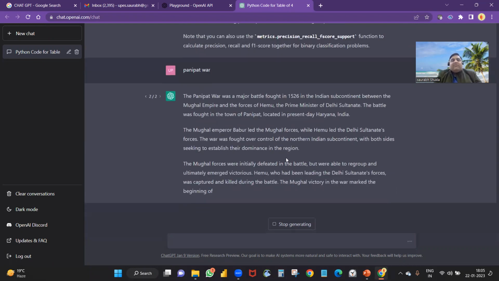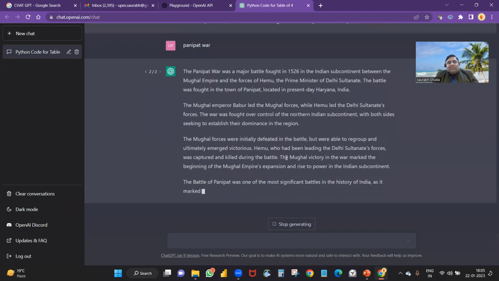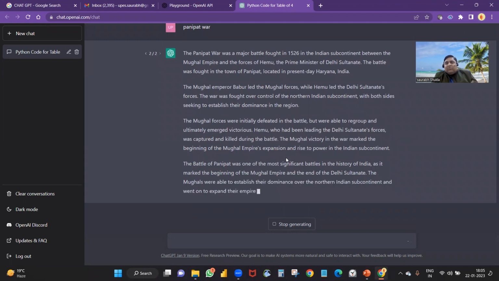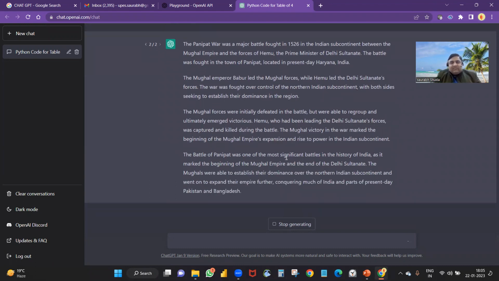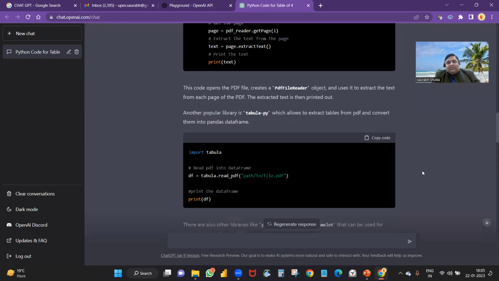See, Panipat War, I have asked. It was telling me Panipat was a major battle fought in 1526, Hemu, and Prime Minister of Delhi Sultanate. Means it is telling anything, whatever you want. You are preparing for civil services, you are preparing for coding, you are preparing for anything. You just write anything and it will give you the results. So this ChatGPT is great.